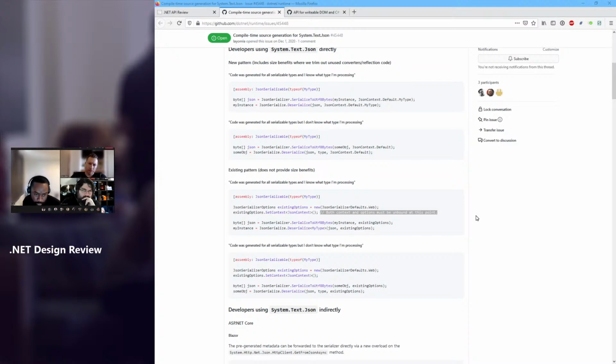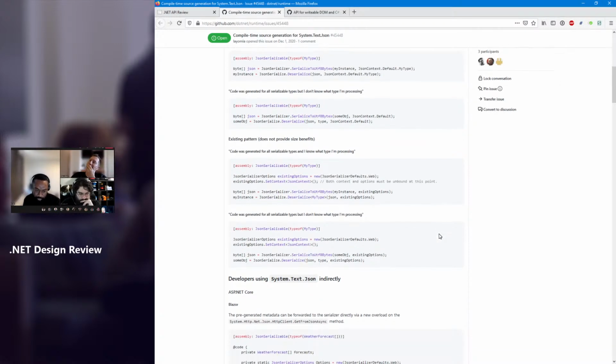Okay, so yeah, existing pattern. I don't know what type then. So this is, I know the type, so you pass the options, and then I don't know the type, you still pass the options, and you pass the type. Like the exact usage of the serializer today.